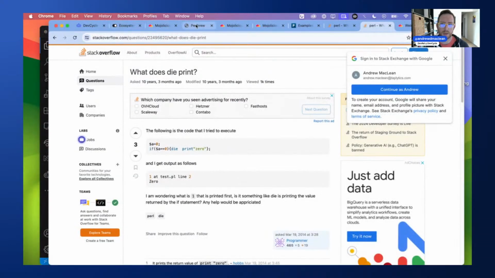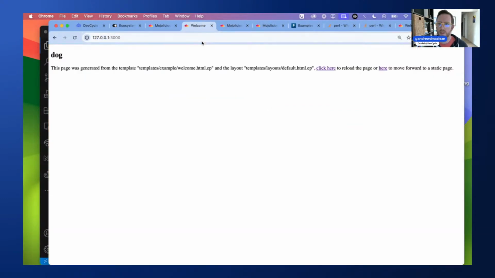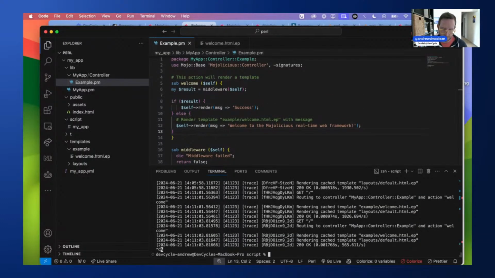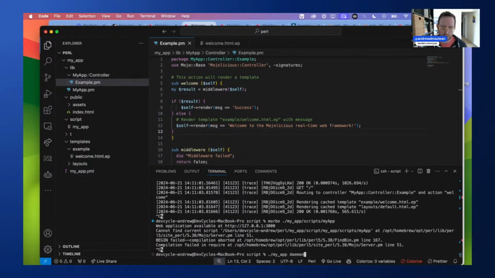Okay. Back to here. Mojolicious. 127.0.0.1:3000, dog. Okay. So that's still, I guess it's not actually. Oh, it's because they're not right. It's Morbo. Morbo dot slash. Was it my app slash script slash my app? Okay. Never mind.